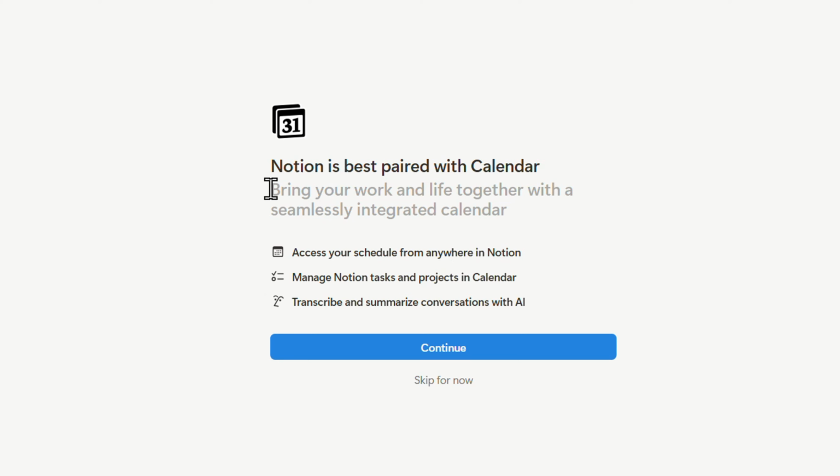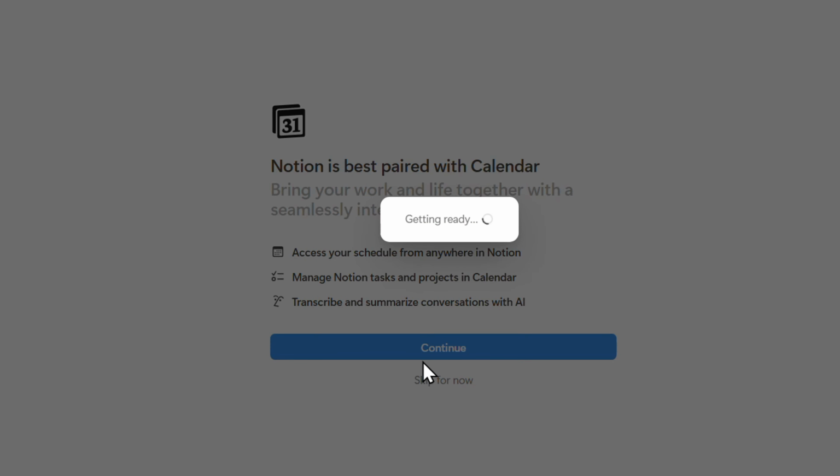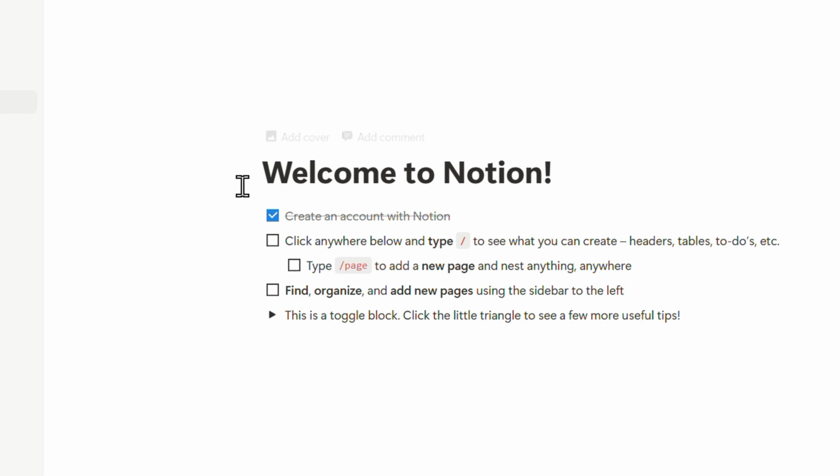Now from here, you also have the option to pair your calendar if you want to. You can do that now, or you can do it a bit later. I'm going to skip that step for now as well. And as you can see, it says getting ready, and within a couple of seconds it should load me right into Notion. And this is Notion, guys, the first look at how to create a Notion account.